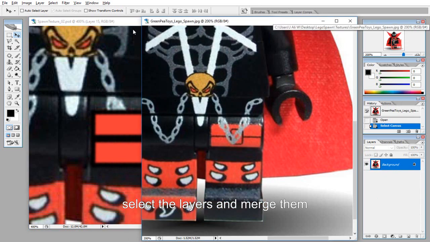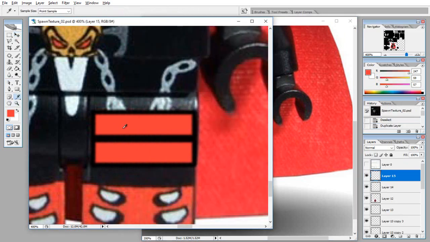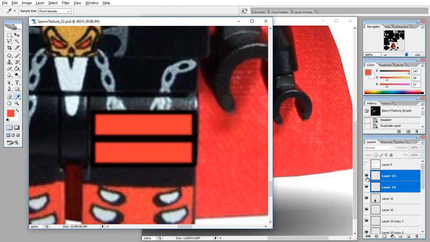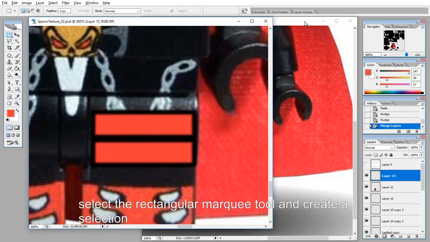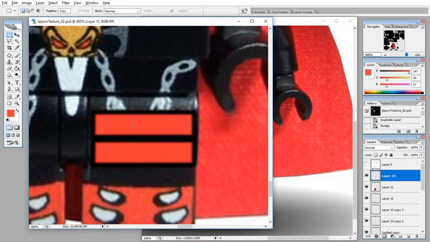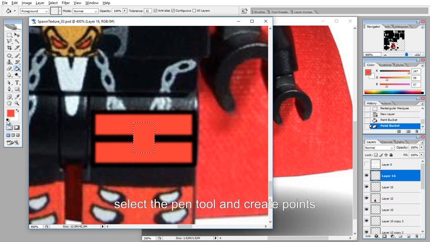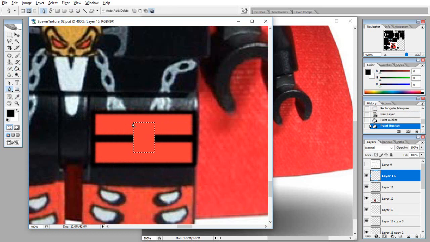Select the layers and merge them. Select the rectangular marquee tool and create a selection. Fill the selection. Select the pen tool and create points. Right-click and stroke path.